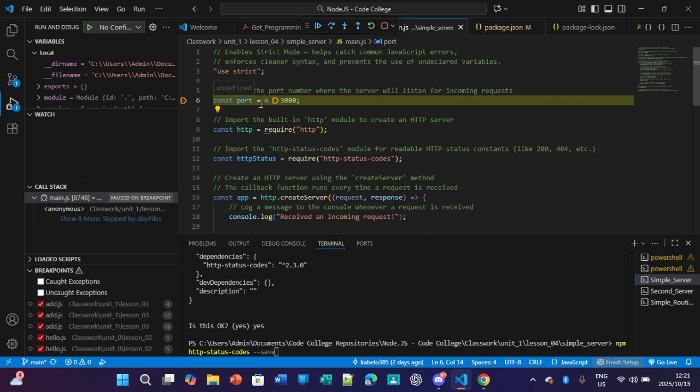And then define the port number where the server will listen for incoming requests. So in your terminal, you type in node main.js, and that automatically turns on your server. So that server will listen for incoming requests, as you'll see just now.